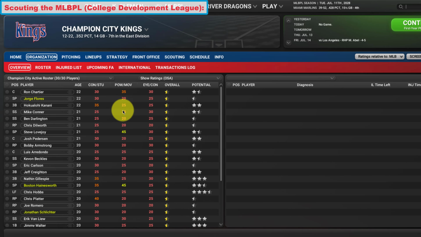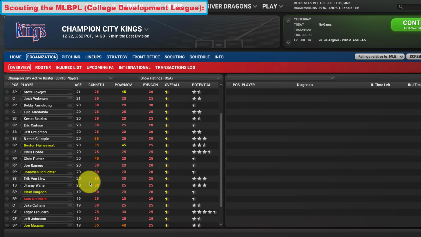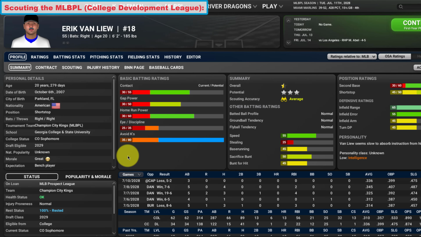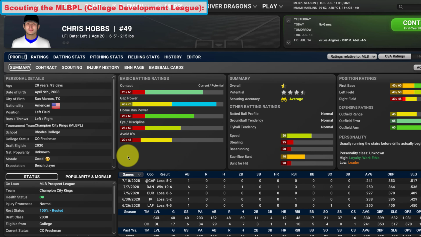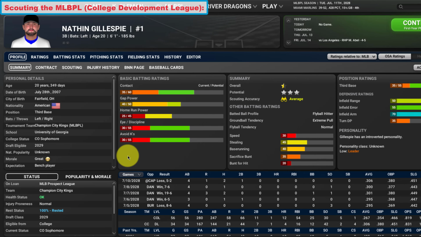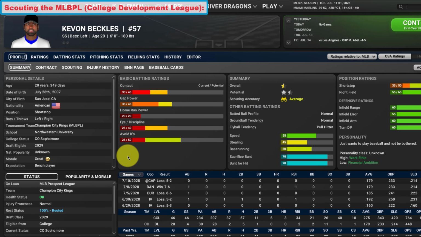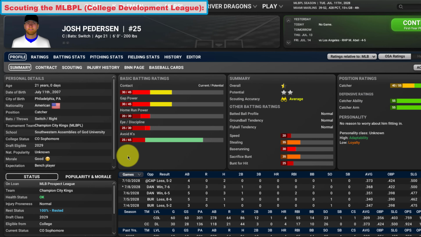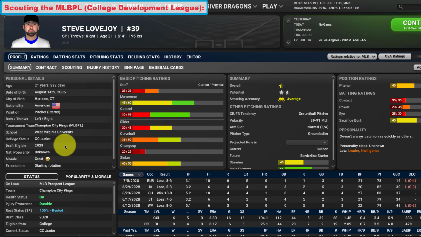Okay, Champion City Kings. Damn, they got a lot of 20-year-olds. Let's see. But I'm sure a lot of them are underclassmen, freshmen, sophomores. A lot of them are young. They look good though, just at brief glance as I scroll through. Okay, here's a junior. Oh, he looks kind of good. A junior pitcher. He doesn't have good stuff.